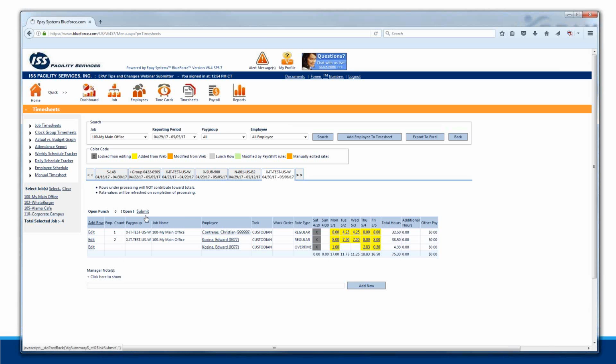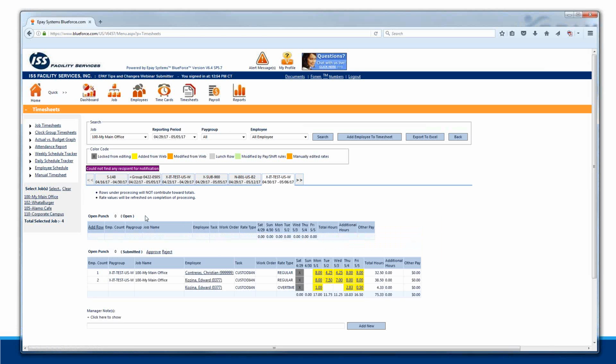Once I click submit, I will be prompted with a little message up here that says, I cannot find any recipient for notification. What that is letting me know is that it has now been submitted, and the notification is going to go to the approver. If an approver is set up for this particular job, that approver is going to get an email notification letting them know that so-and-so has submitted and now awaits your approval.